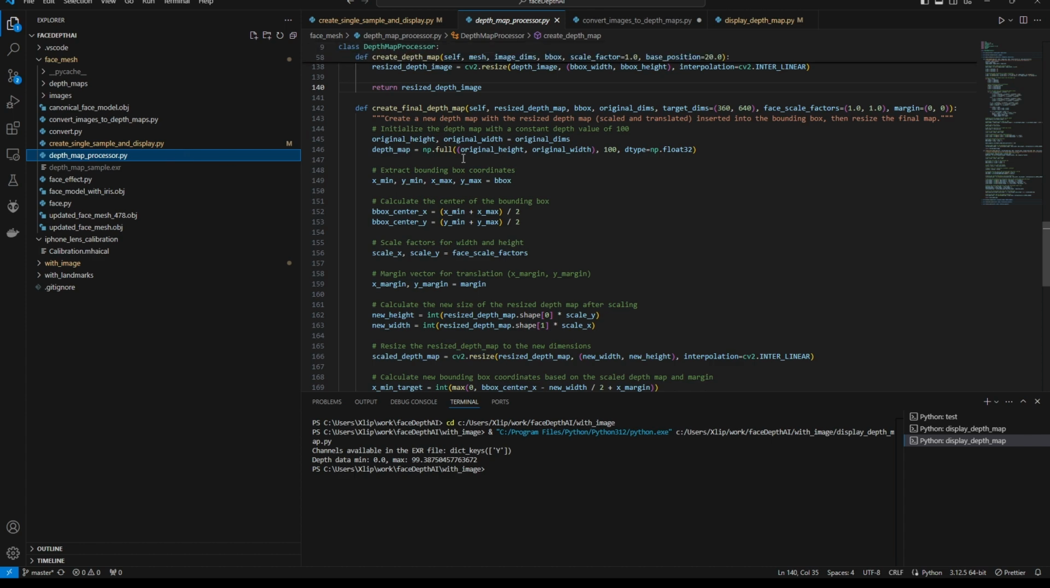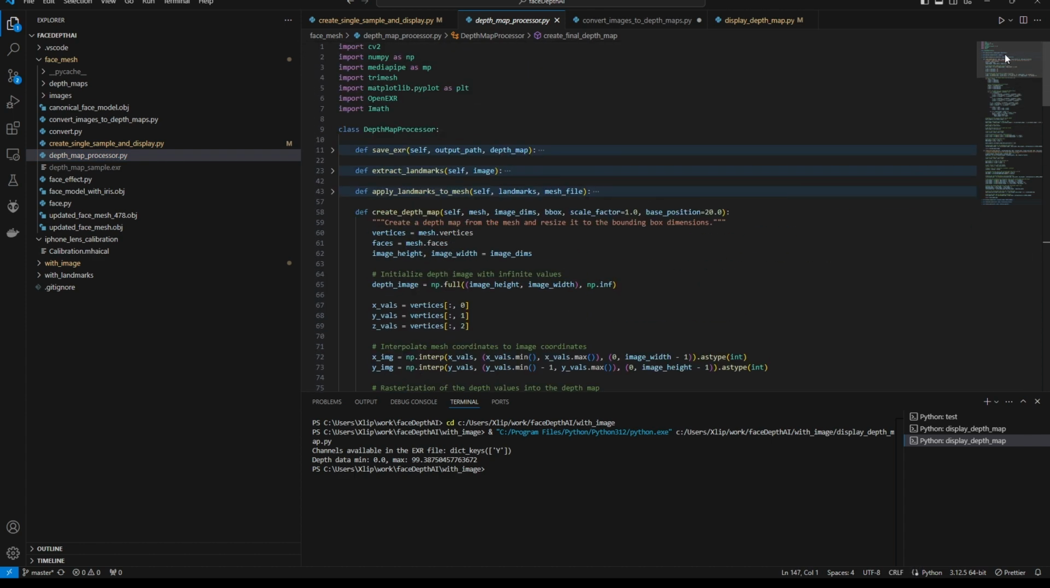I think, yeah, that map processor. This guy is doing almost everything. This is MediaPipe. MediaPipe is a Google library which can extract your face landmarks, and it also has a base mesh in it.